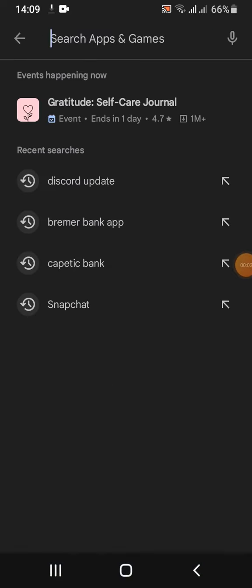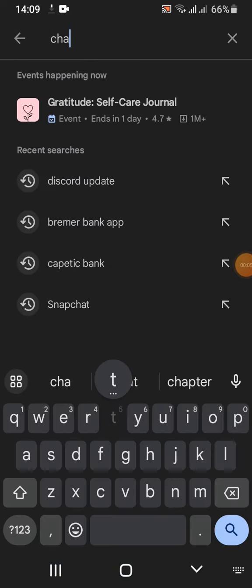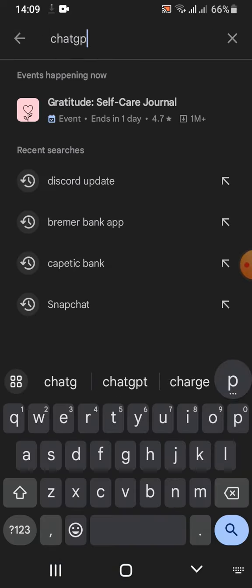Today I'm gonna show you how to download ChatGPT on mobile. To get started, open Play Store app on your mobile. Now in search box type in ChatGPT and in search result this will appear.